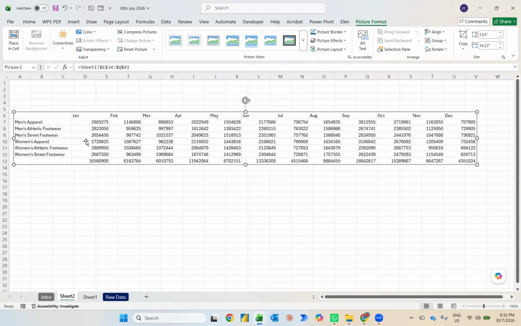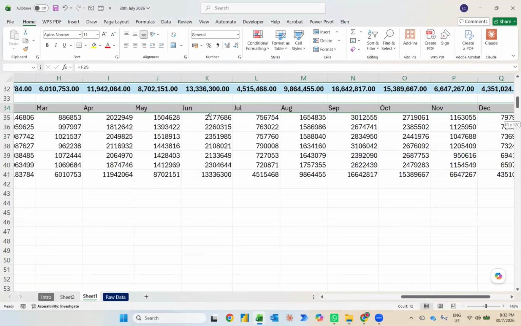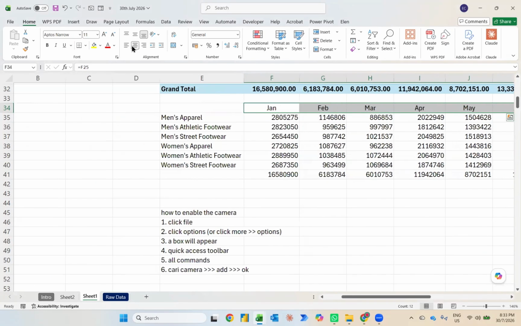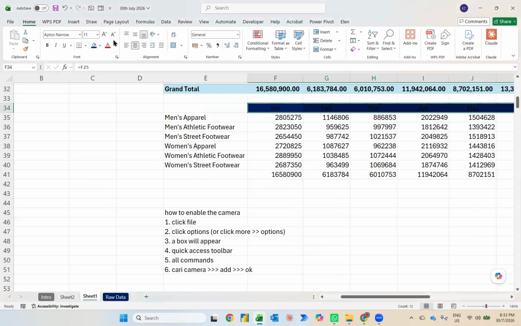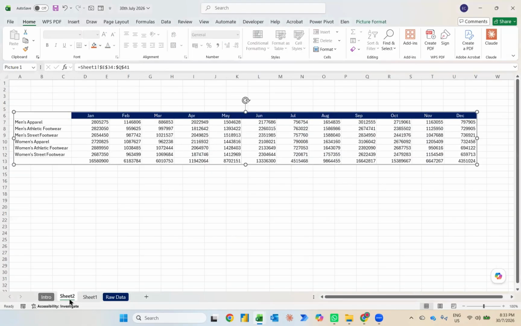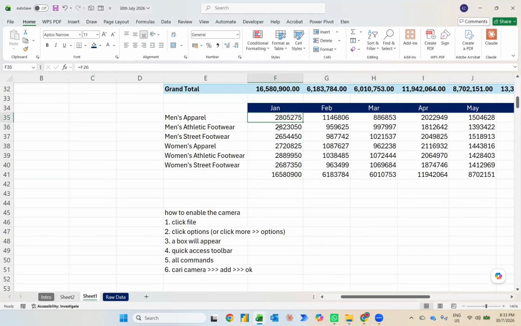And you may ask me, apa function dia? Function dia adalah, contohnya, now my data is not so beautiful. So I'm going to highlight this, center align, and maybe I change the font to maybe dark blue color and white color. You see here, kalau kita lihat dia dah tukar font color dah. So when I go to worksheet 2, automatically it changes. Automatically ada perubahan.